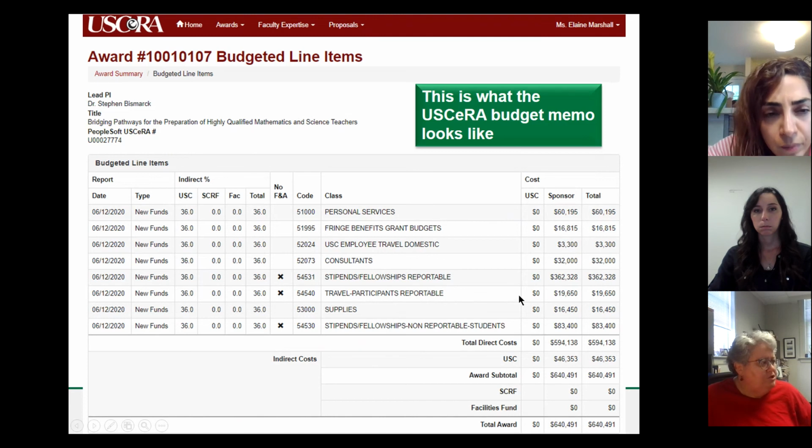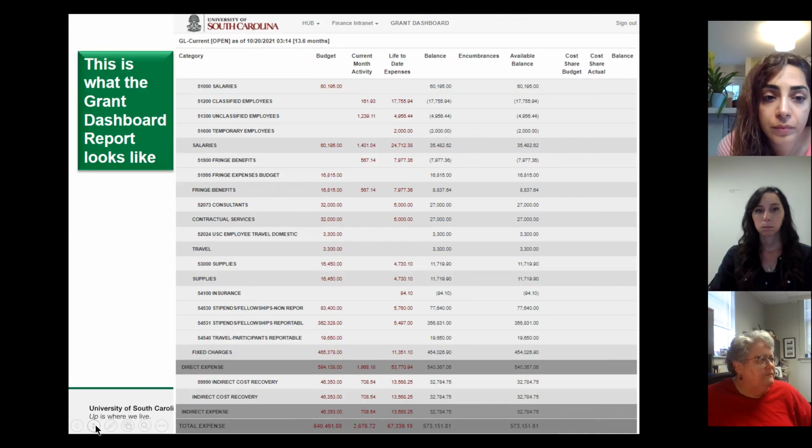It just kind of shows you each category, gives you a total. This USC line right here, this is the F&A costs or the indirect costs. And then your total award is $644.91. So that's what the budget memo looks like in USERRA.